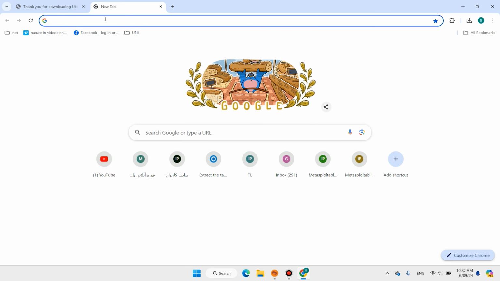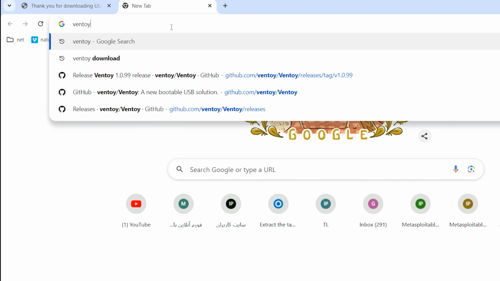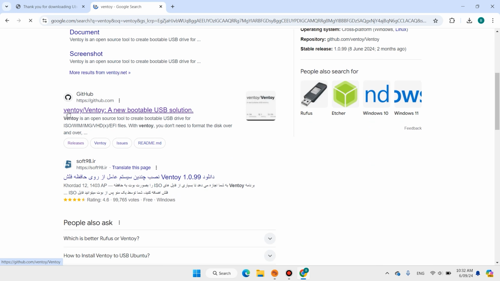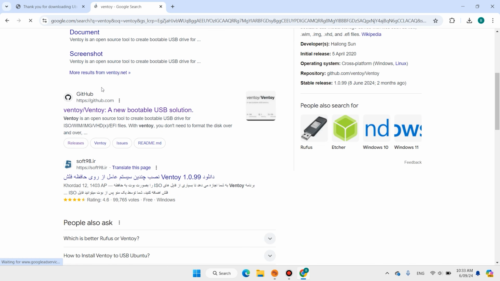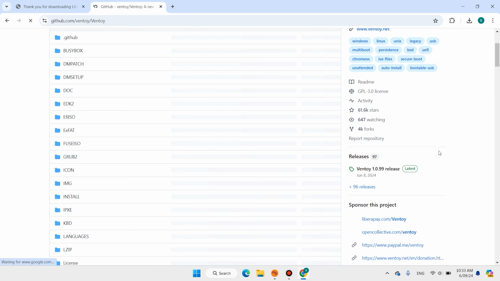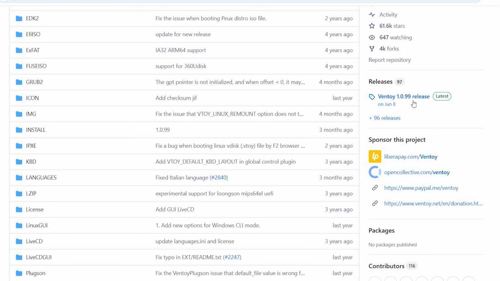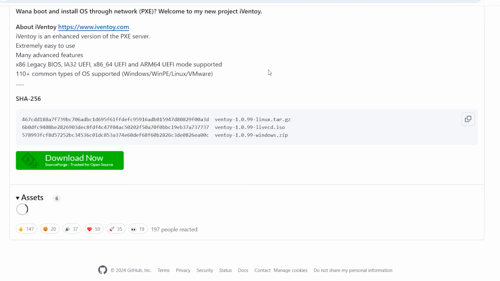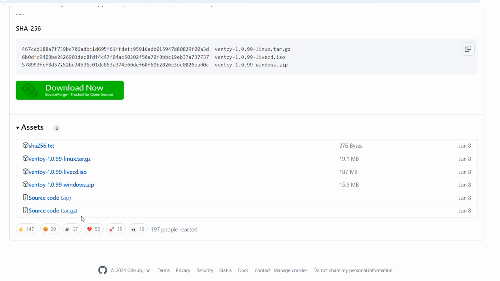Open new tab. Type here Ventoy, then hit enter. Scroll down. Open this GitHub link. I also share this link on the description. Scroll down. Click on Ventoy 99 release. Scroll down. Here we have Ventoy for different operating systems like Linux and Windows. We want to download for Windows.